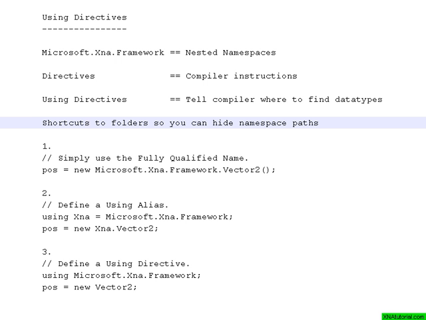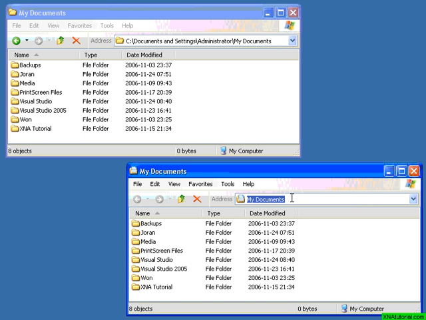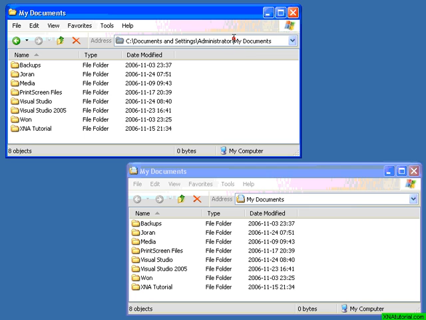Let me show you if I minimize this. Here you have the full path to my documents. Here you don't have the full path. It is the exact same folder. You can see that it has the same contents, but here we didn't need to type the full path. It found it anyway. If this had been programming, this would have been a using directive defining that we don't need to type all of this. We would have put this in a using directive instead.